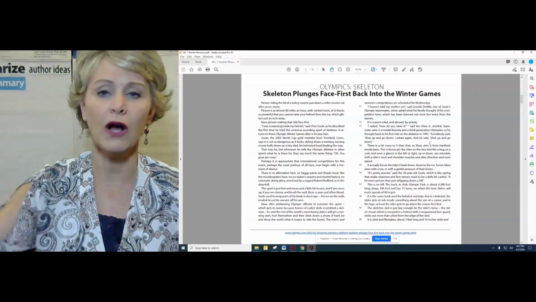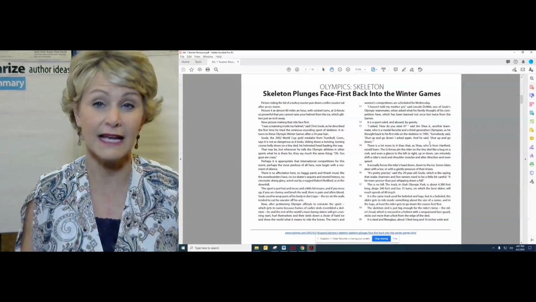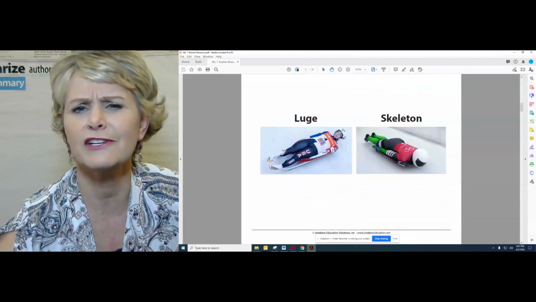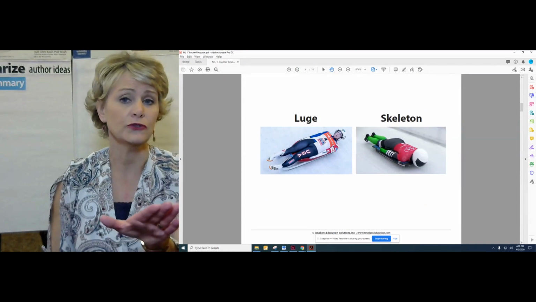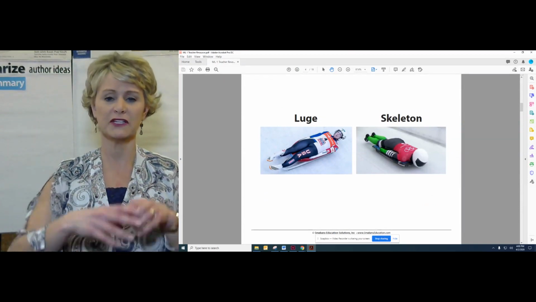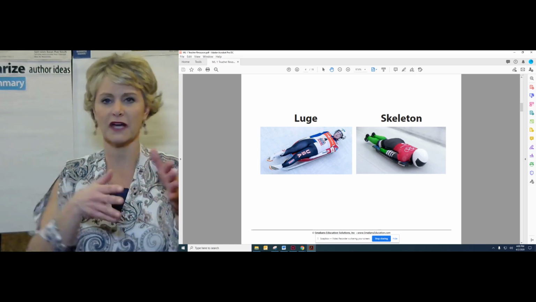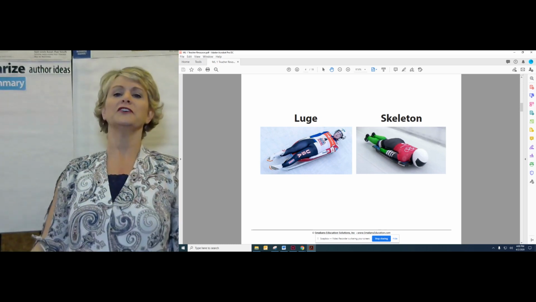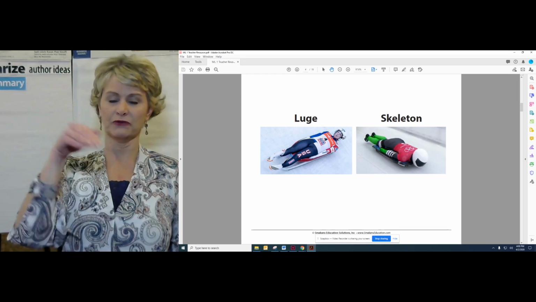Okay, so I'm going to pull a chunk from this article. This whole article is all about the Olympic sport, the skeleton, and you might have heard of it. You may not have. It's different than the luge. I just put up 2 pictures there so you can see the difference. The luge is when you lay on that sled in the Olympics and you go through the ice tunnel, but look how you're laying. You're on your back and your feet go first down the ice tunnel.